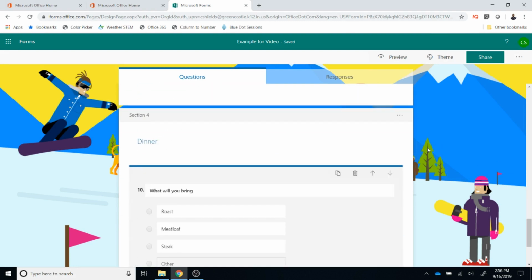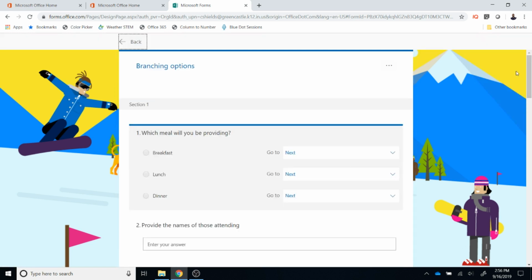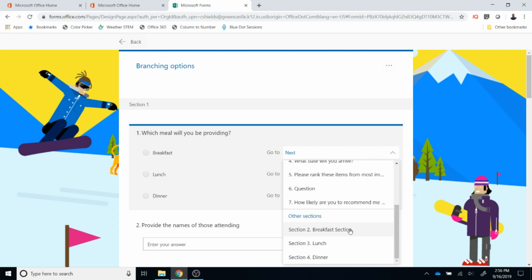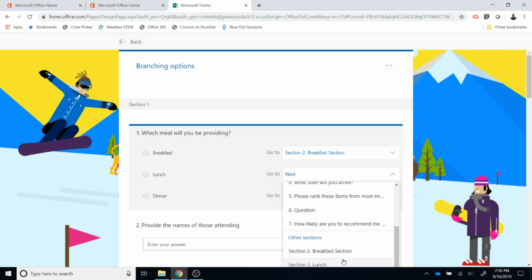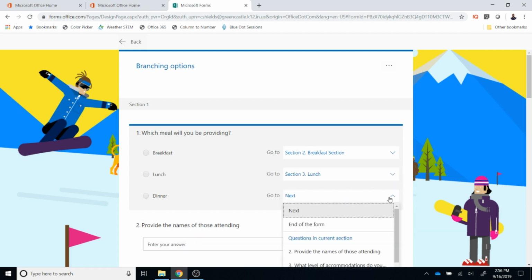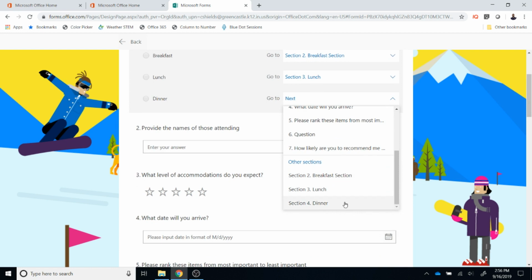How can that be useful? Over under the three dots, there's an option called branching. If I select branching, I can choose where respondents go based on the answer they select. So back on question number 1, when I ask which meal you will be providing, I can choose the option that those selecting breakfast will go to the breakfast section, and those who respond lunch will go to the lunch section, and those who respond dinner will go to the dinner section.